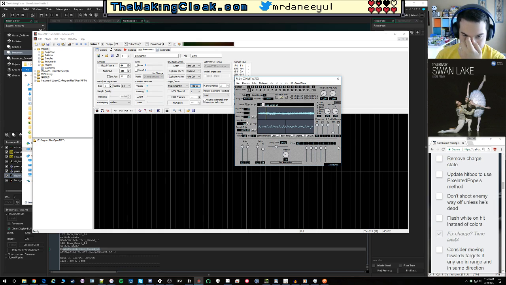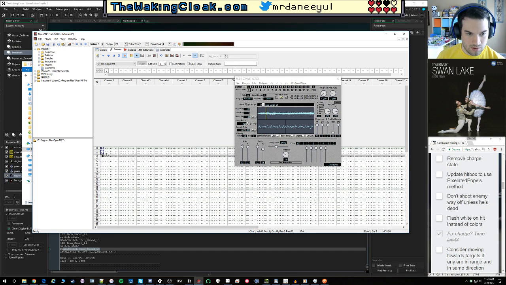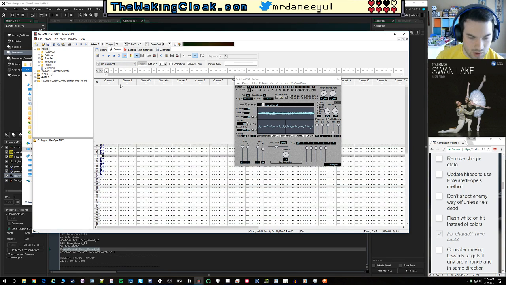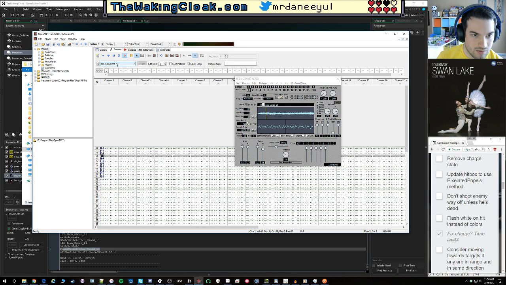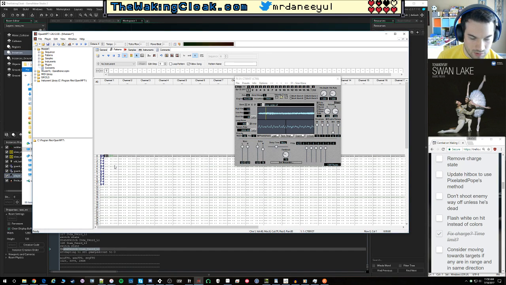What software am I using for sound? I'm using a whole bunch of different stuff. This is OpenMPT, which is Open Mod Plug Tracker, I think. And it's a tracker, so you can... Well, there's no instrument assigned. Hold on. Let's use this one. And there's no volume assigned, so... There we go.